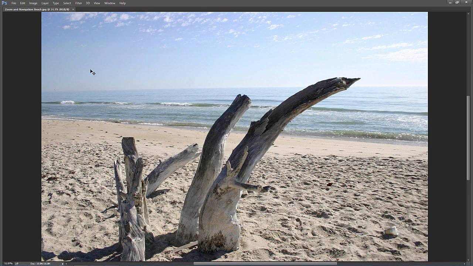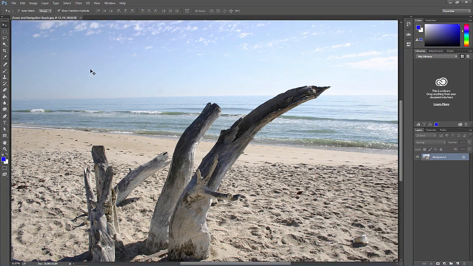Notice that all the panels are no longer visible, giving us some more room on the canvas to work with. Press Tab again, and all currently selected panels are visible again. This is much easier than closing and reopening multiple panels.